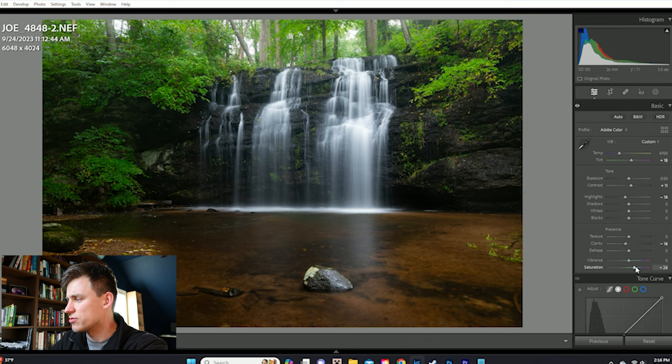For me personally, I never really like to go over 20 or 25. Here's 25. In my opinion, I like to have the photo look saturated. Of course, I'm a landscape photographer, but not over the top. It does not need much saturation. So I did a plus 25 saturation and I am very, very pleased with this image.